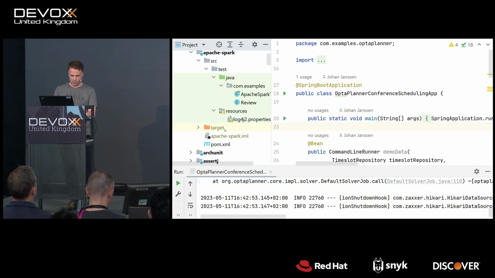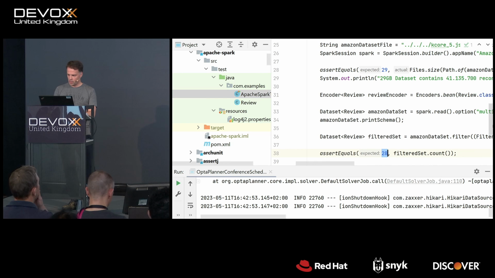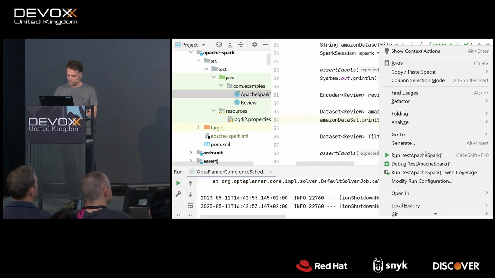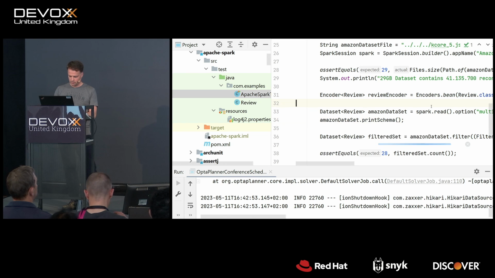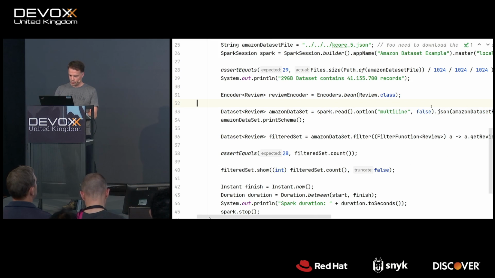So let's show the example here. So I have a test. Let's first start with running it, because it's quick, but it still takes a little bit of time. And then I explain how it works.